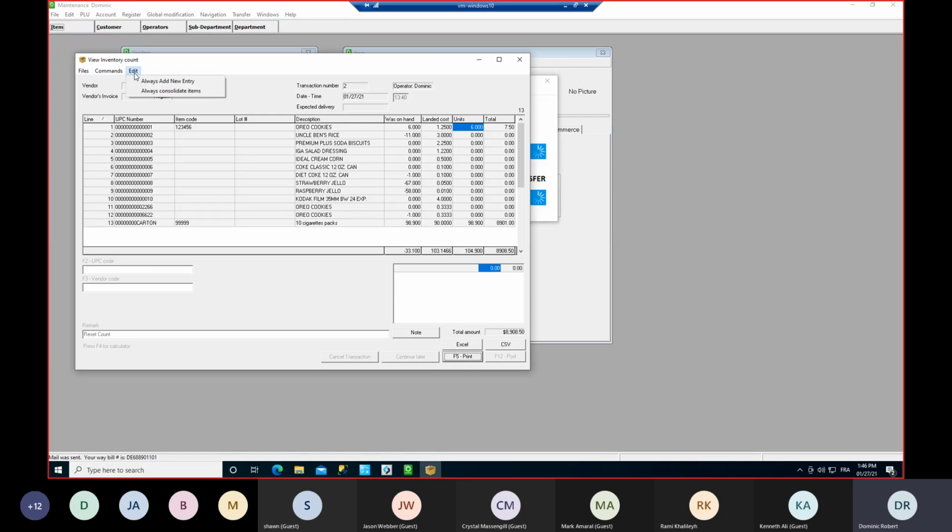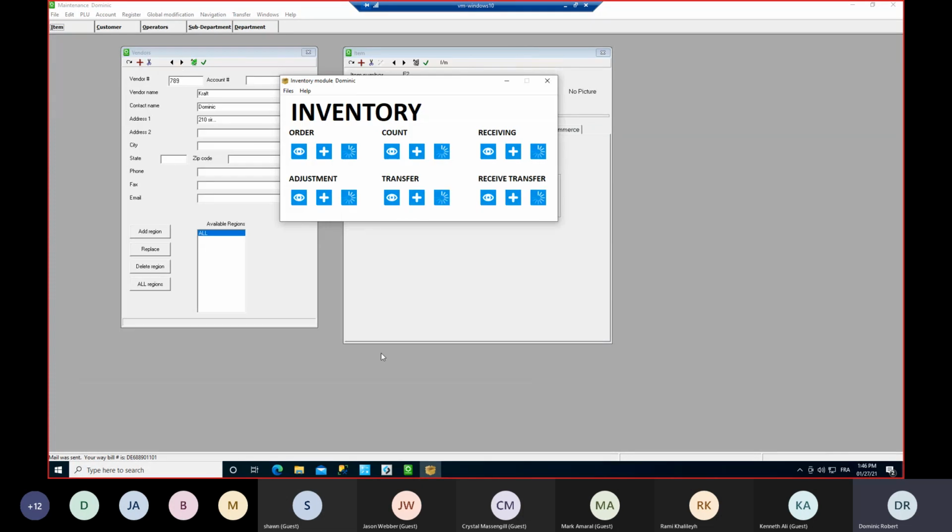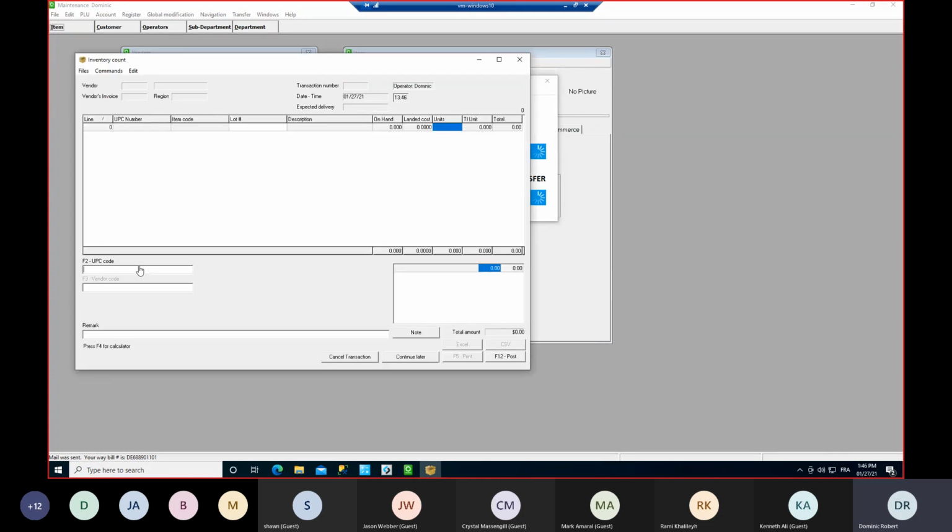The edit in the inventory count is very simple. We have two options: always add new entry and always consolidate items. Let me show you the difference. If I go to count again and I do Oreo cookies once, I enter a quantity of 22, and I enter the Oreo cookies again, it will ask me if I want to add a new entry. Yes or no. If I do yes, it will add another line. I can set up a different quantity. So instead of posting 22, it will post 55 here. So it will be 45. It will be combined.